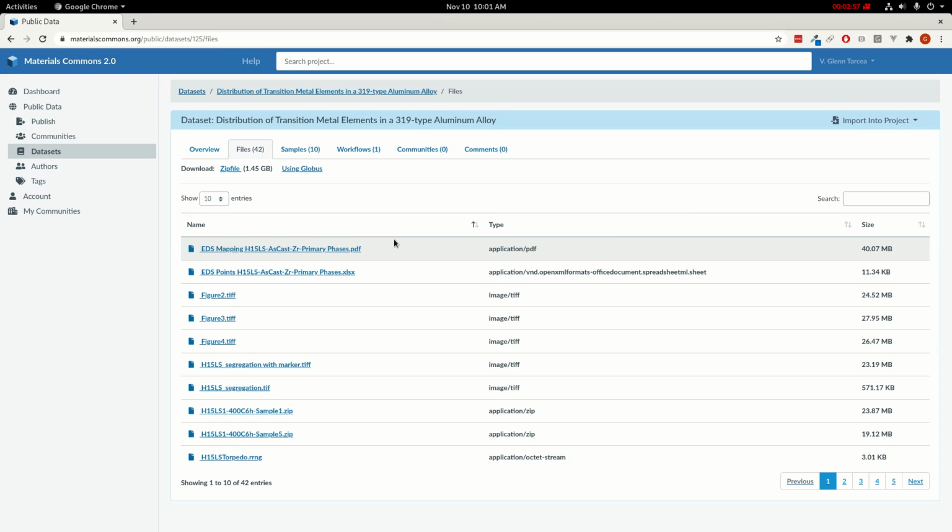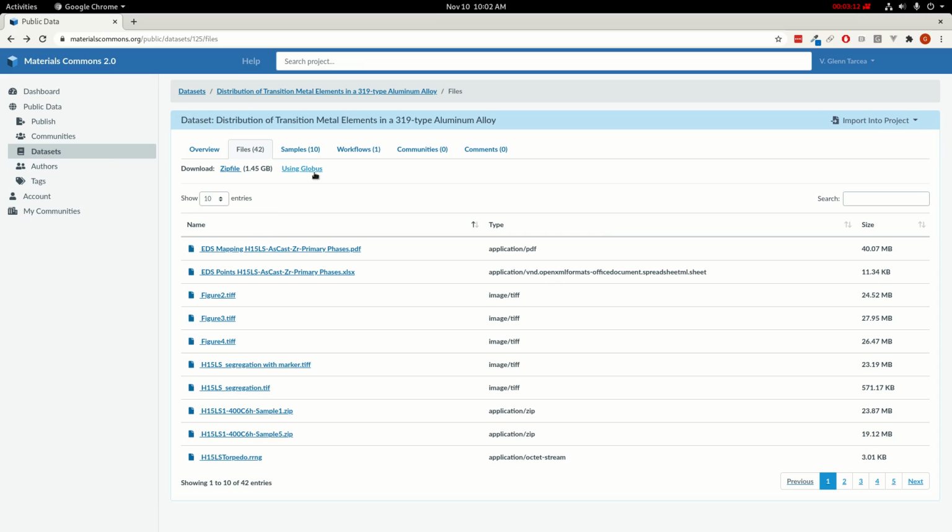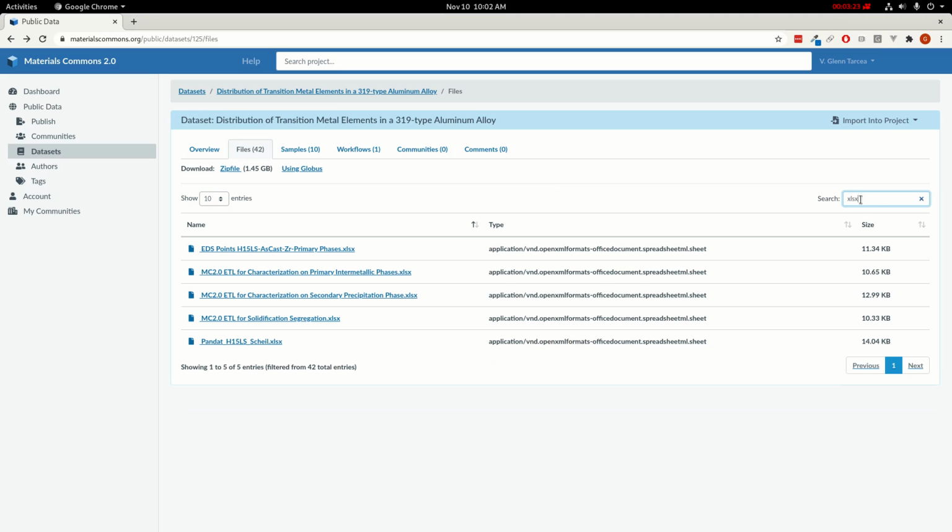The Files tab gives a listing of all of the files in a dataset. From here you can preview individual files, such as this TIFF image. And like on the listing of all datasets, you can click here in the search bar to filter the list of files down. So for example, if I wanted to find all of the Excel files, I could type in XLSX, that is, the search will look at the name of the file, and it will show me all of the files that end with XLSX.